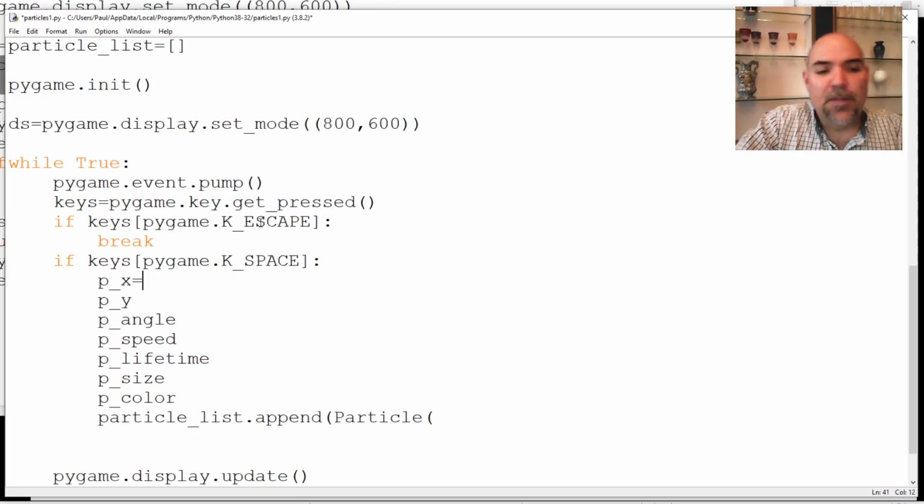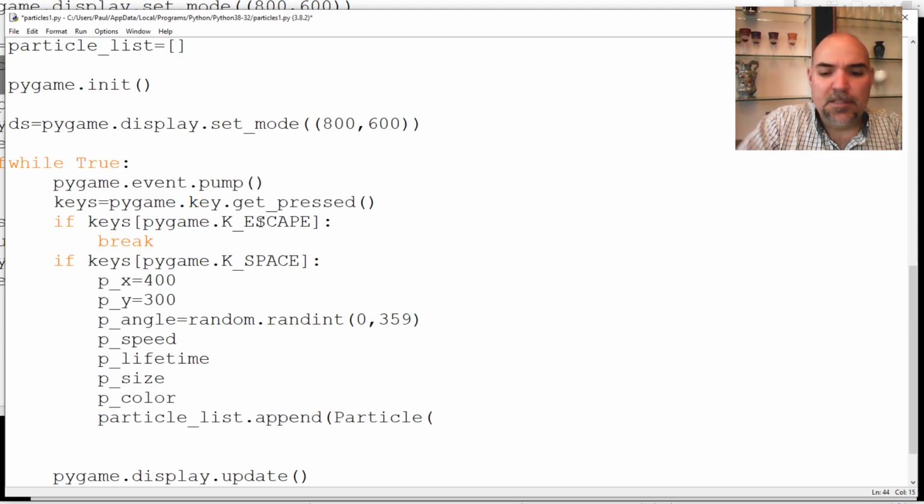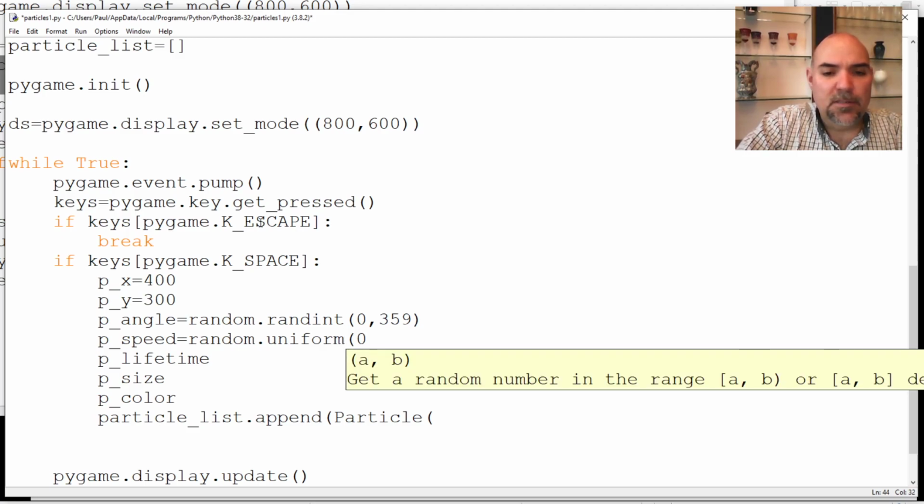So let's create it when they press space. Let's always create this at 400, 300. Let's set the angle equal to a random dot randint 0 to 359. Let's set the speed random dot uniform 0.1 to 2.0.